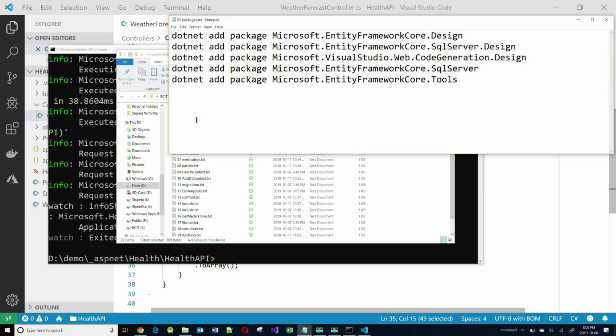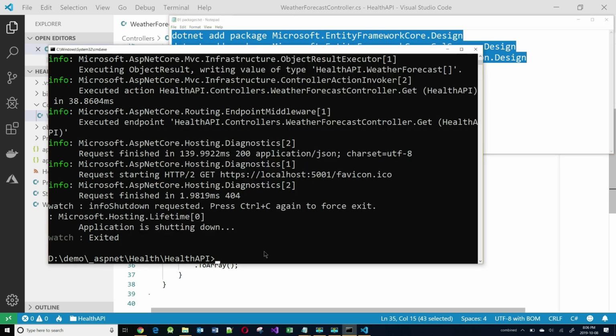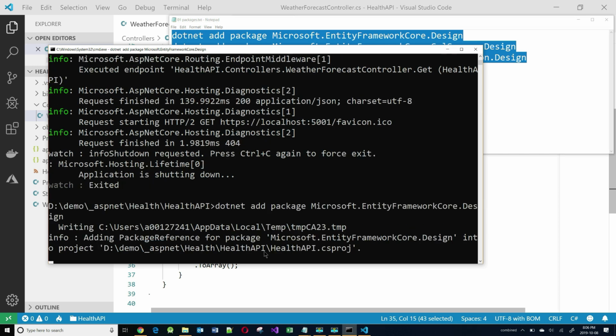The second thing is, inside of your project, you need to install all of these packages. Most of these packages have to do with Entity Framework, which is the object relational model that we're going to be using here, and there's one that has to do with code generation. So I'm going to copy all of these and execute them in the folder of my web API application.